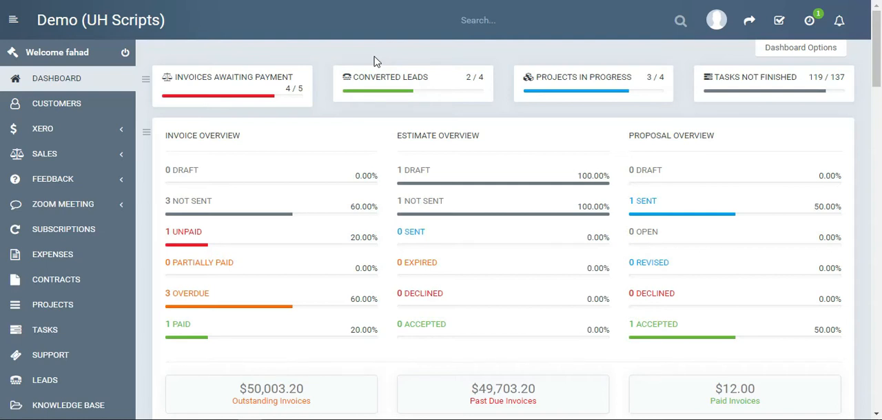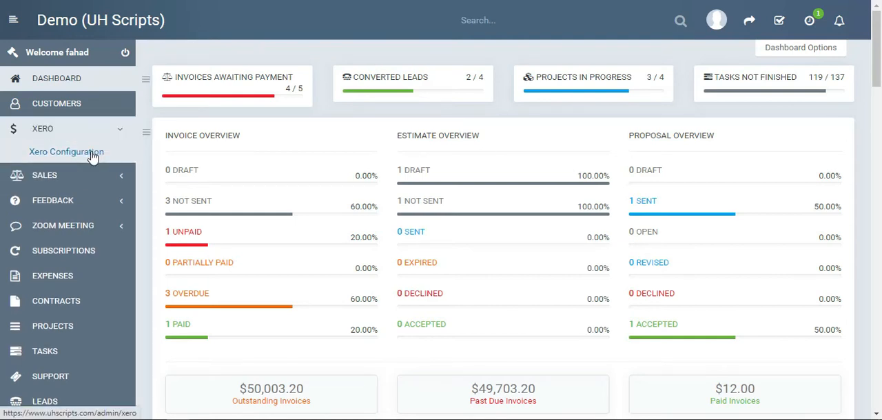So basically the main purpose of this module is to provide syncing of invoices which are generated within Perfex, and these invoices are synced with the Xero invoices, and same goes for the payments which are placed against the Xero invoices. So the main purpose of this module is to provide syncing of Xero invoices and payments against those invoices which are taking place from Perfex.